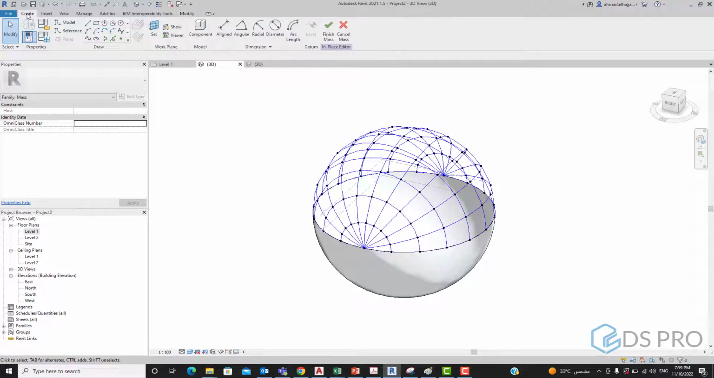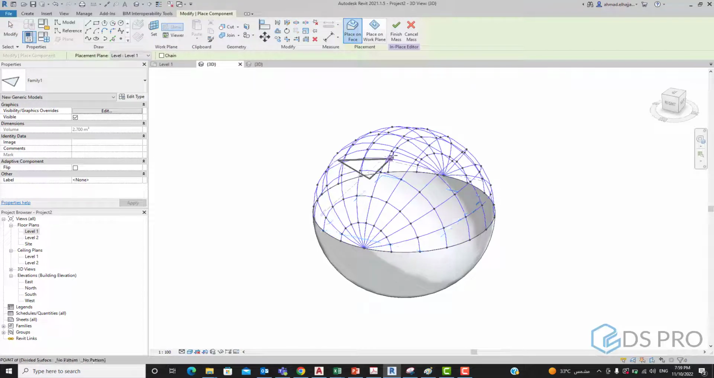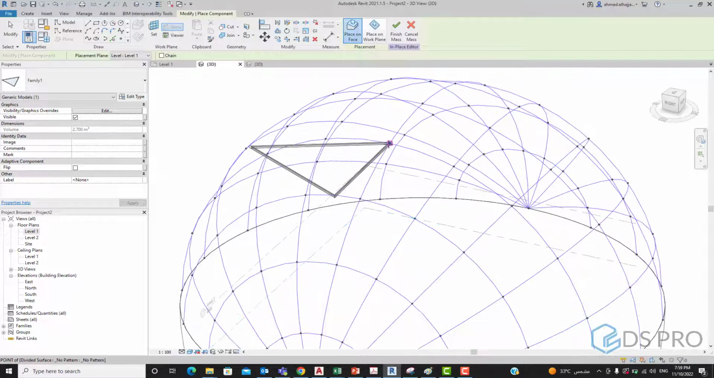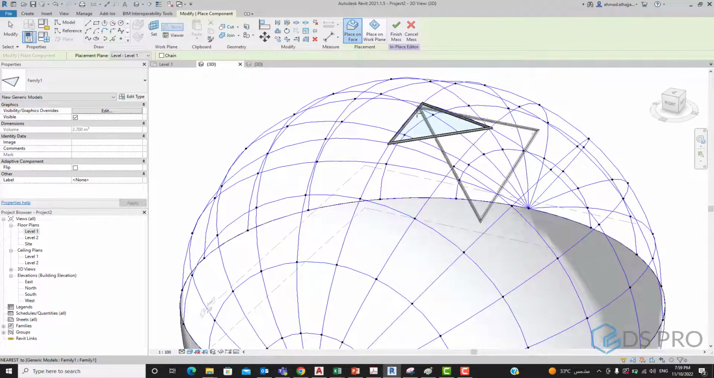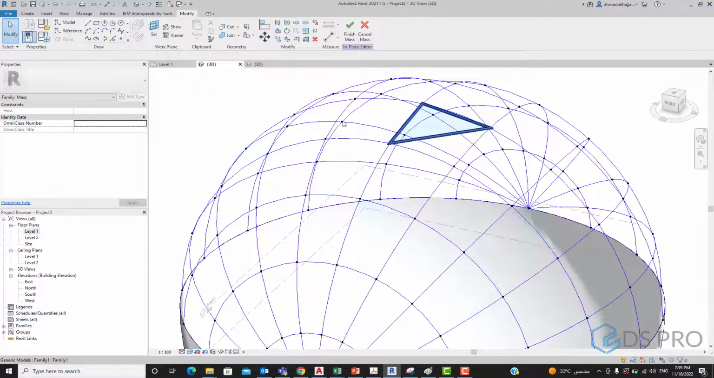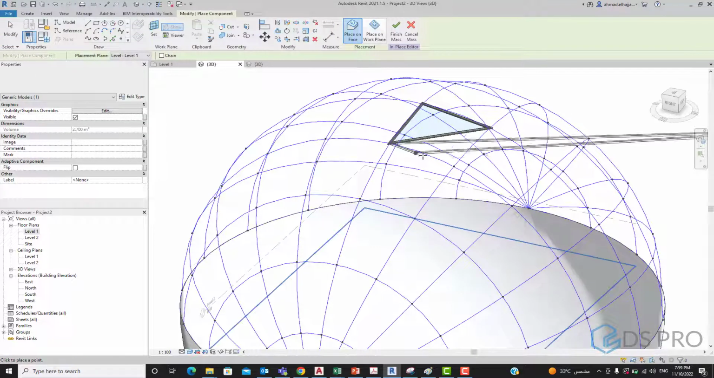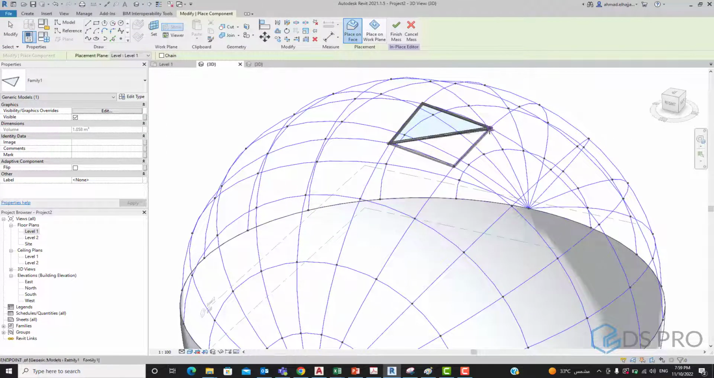And after doing that, we will be able to put the adaptive component family. So we go to create component and we will use an adaptive component family already loaded into the project. And we put this adaptive component on three points. This is from one side. We will do that again by putting the same family on the other side of the square. The first point, the second point, and the third one.